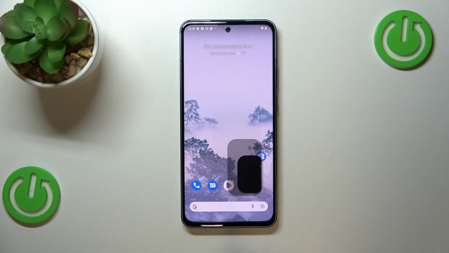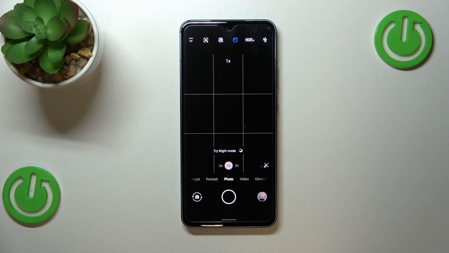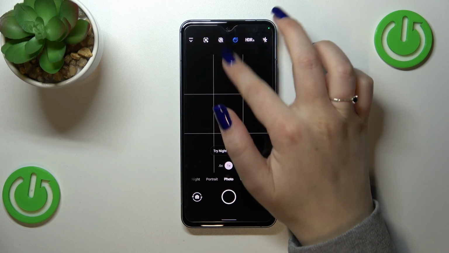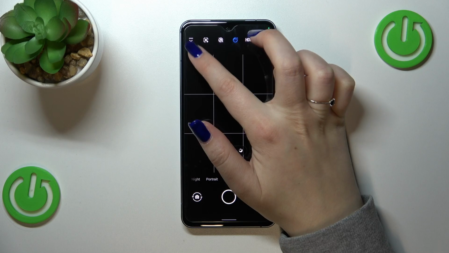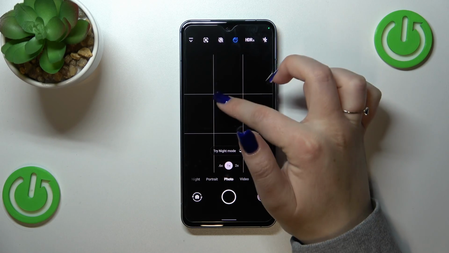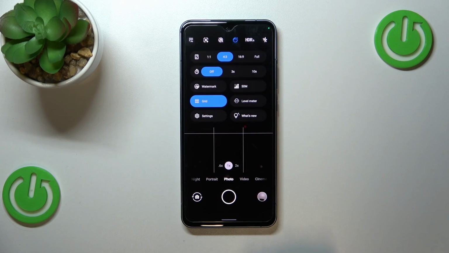So first of all, let's open the camera app, and since we are in the standard photo mode, we can open kind of more settings. So we have to tap on this icon right here, so we cannot unfortunately unroll it. So let's tap, and as you can see on the second position, the second panel is connected with the timer.